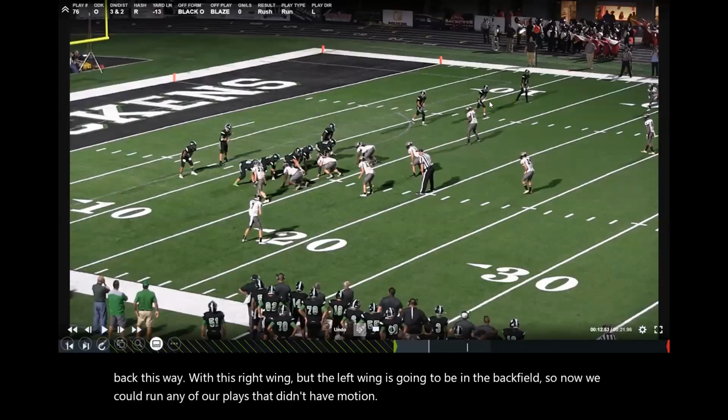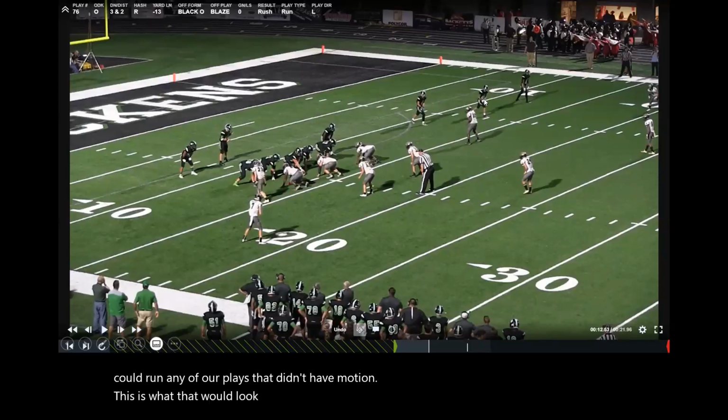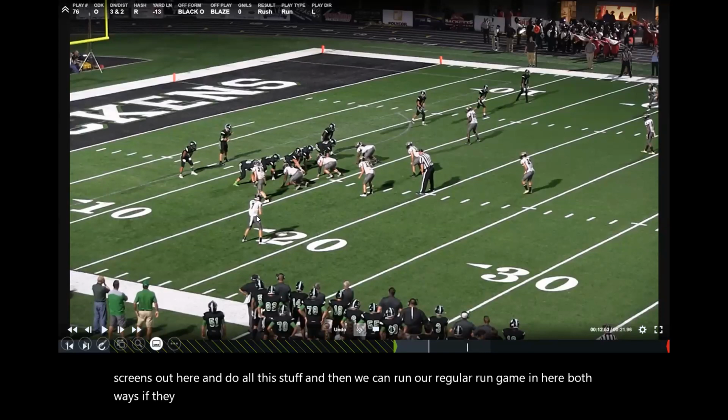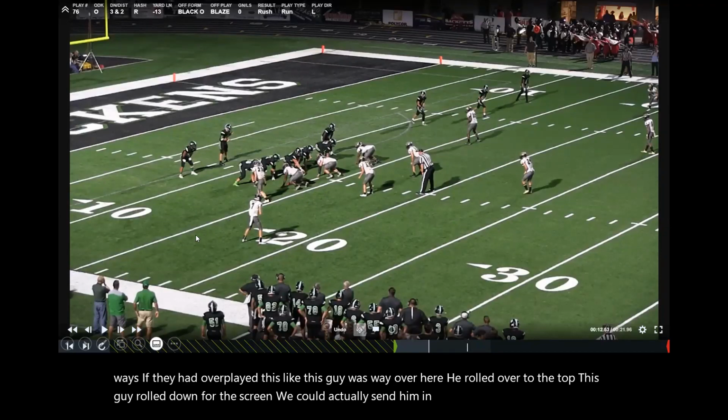This is what that would look like live. Those guys are both on, so he's ineligible. And we can throw screens out here and do all the stuff. Then we can run our regular run game in here both ways. If they had overplayed this, like this guy was way over here, he rolled over to the top. This guy rolled down for the screen. We could actually send him in motion, come back this way and run jet back this way.